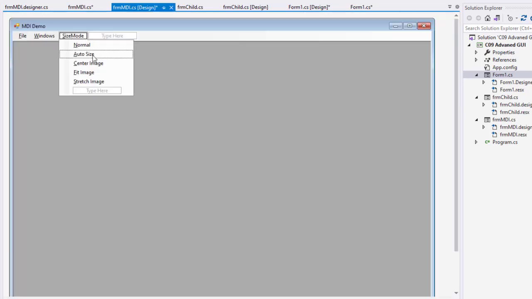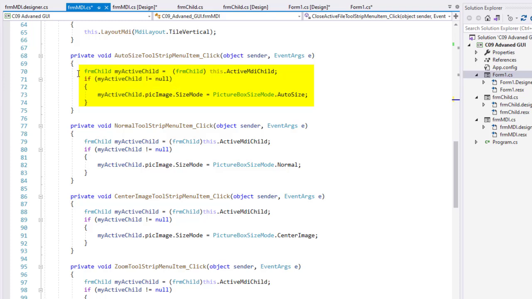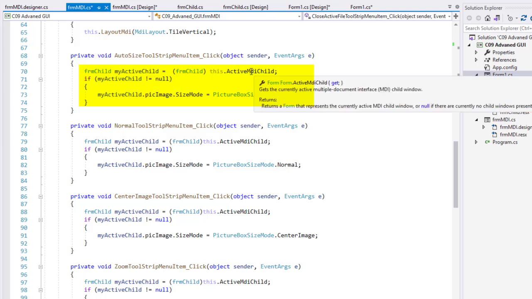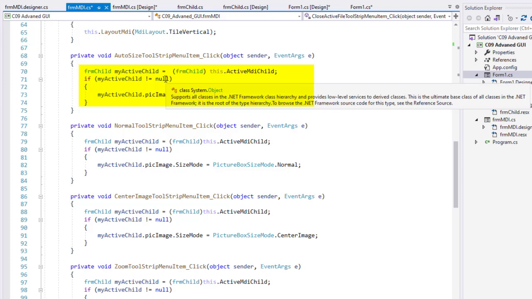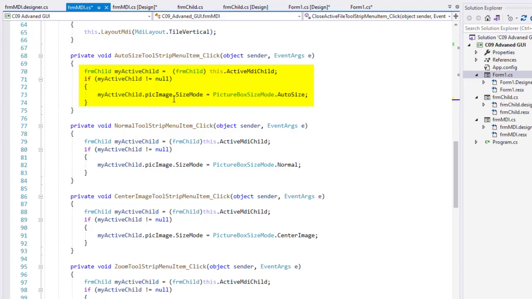For the size mode, Normal, Auto Size, Center, Fit, and Stretch, we'll create a pointer to the active MDI child. And if it's not null, I mean there's a window that's selected, then we're going to set the size mode of the pick image to auto size or normal. Probably should reverse those two, since normal is the top of our menu items. So that's auto size and normal.